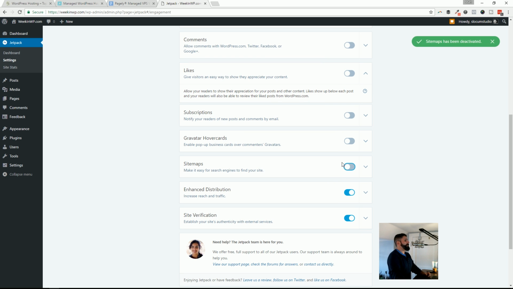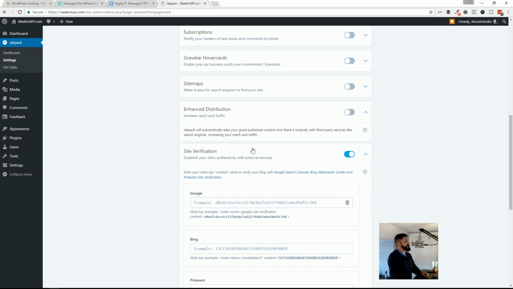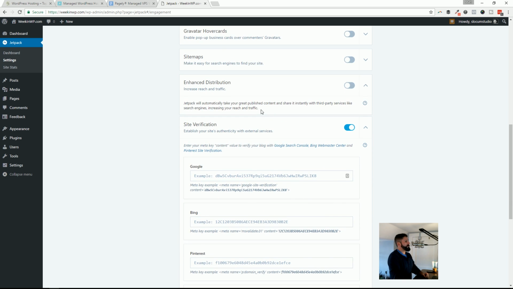Sitemaps, I'm going to disable that because I'm going to show you a different way to do it. Enhanced distribution, I'm going to disable that too. That's a funky kind of setting, that name that they have for this. Enhanced distribution is a way for you to authorize through webmaster tools in Google. We're going to talk about that later on. And site verification. Oh, I'm sorry. This is site verification for webmaster tools.